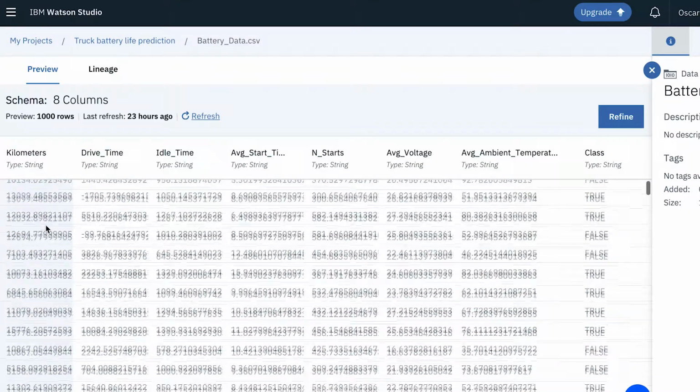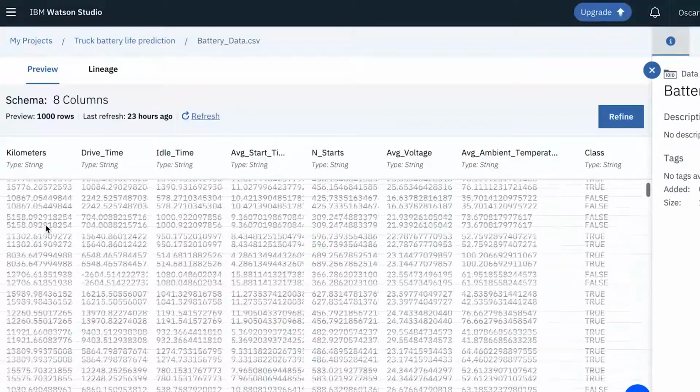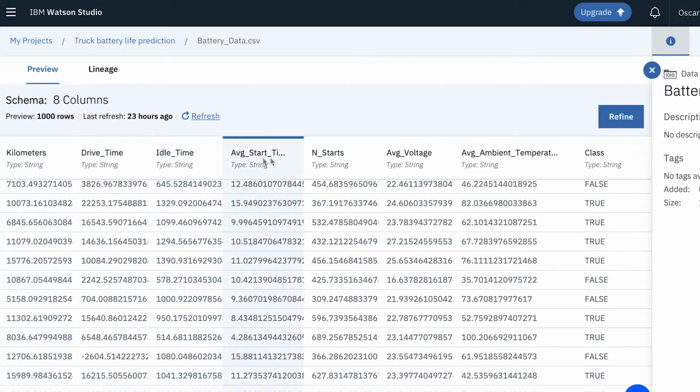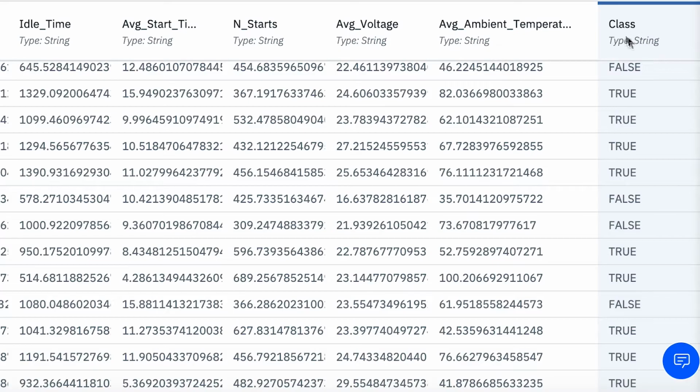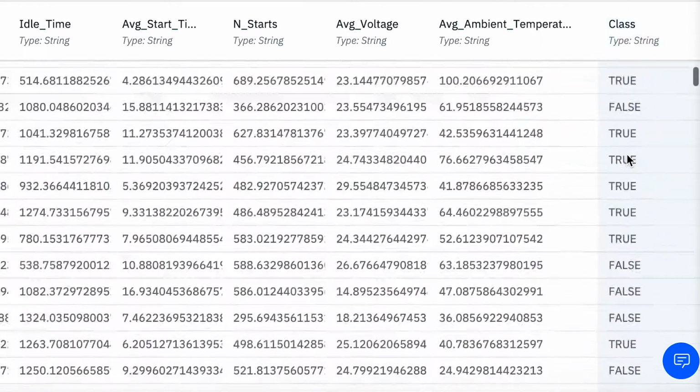Each row of this dataset corresponds to a truck. Each column is a characteristic of such truck. For example, we have the number of kilometers driven, also the total driving time, the total idle time, the number of starts, the average voltage of the battery, and also the average ambient temperature, which turns out to be very important because battery load will be higher under cold weather. Finally, we have an attribute called class, which tells us whether they replace the battery for each individual truck.